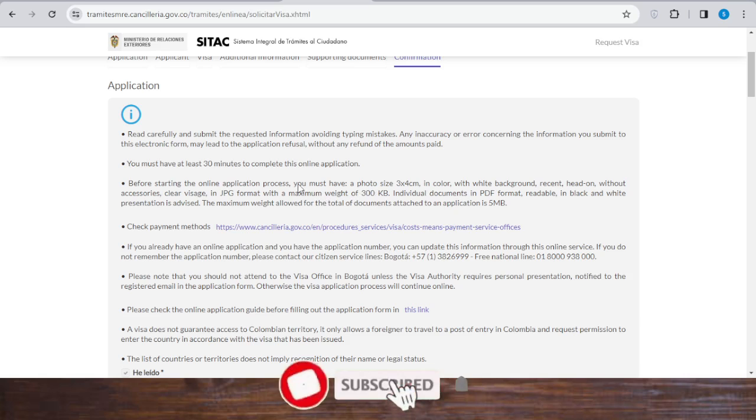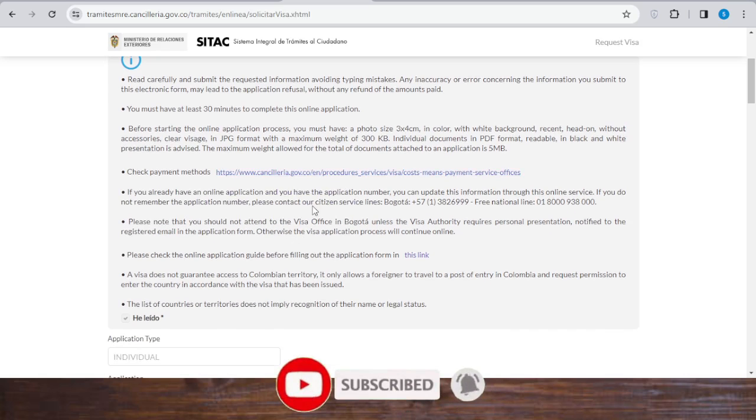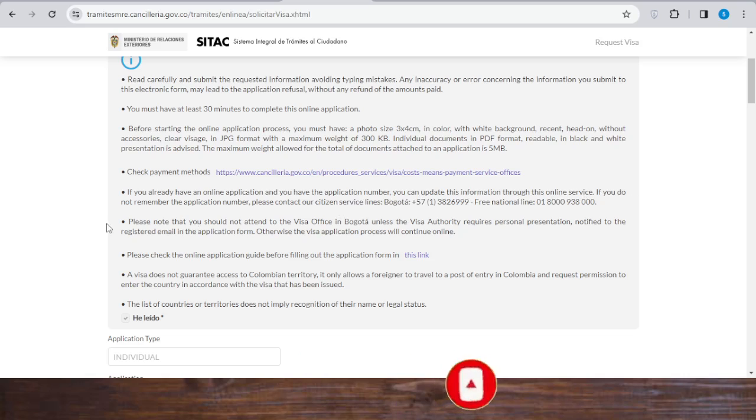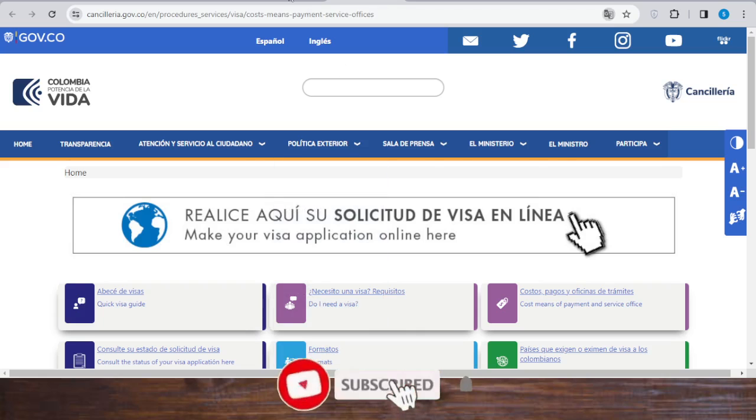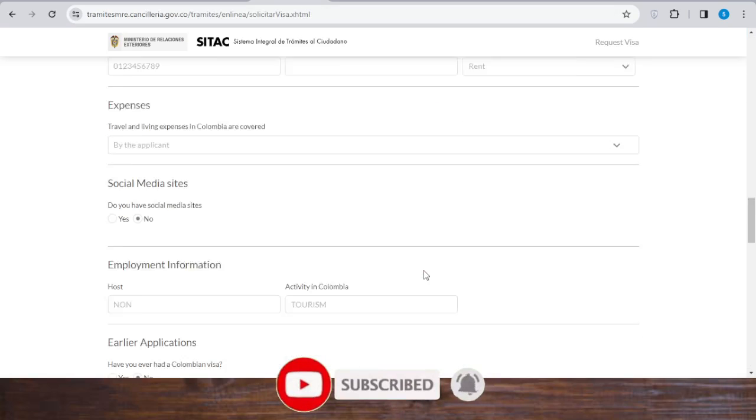Okay, of course, they're telling you what you have to do before applying. If you already have an online application and you have the application number, you can update this information through the online services. Okay, they are just information before the application form, and the payments here, they are giving you some information about the payments, but it's not provided here. Okay, we'll skip it.